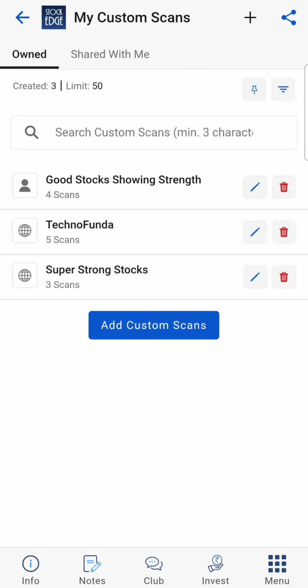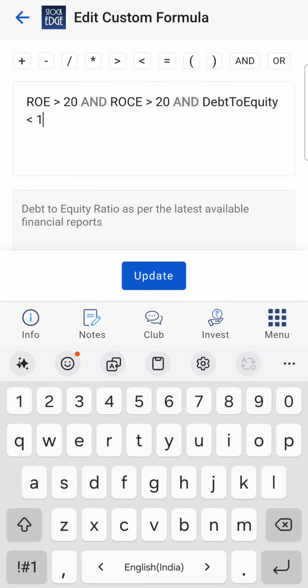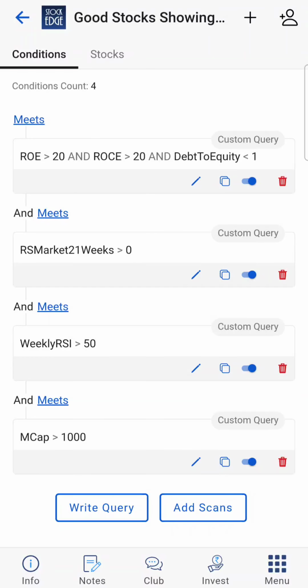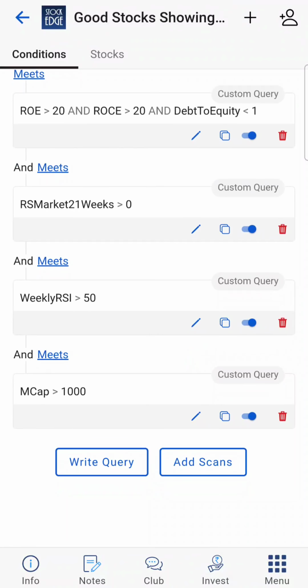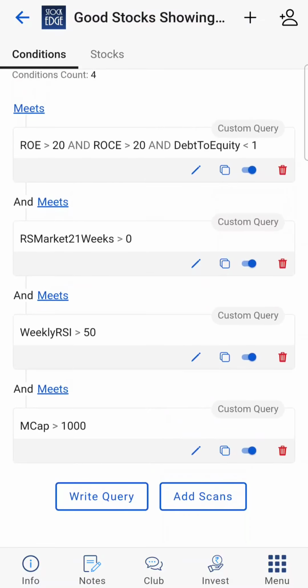Let's go to the stock scan, custom scan, good stock showing strength. Let's go inside this and let's see the parameters which I've given. So there's something called custom query where you can write the queries now, and this is so easy. It's like butter. Once you know how to use it, it's very, very easy. So you can write your query. Like I've written one query here. The other query is the relative strength. The third query is RSI. The fourth query is market cap greater than 1,000 crore. Okay. You can write multiple queries.